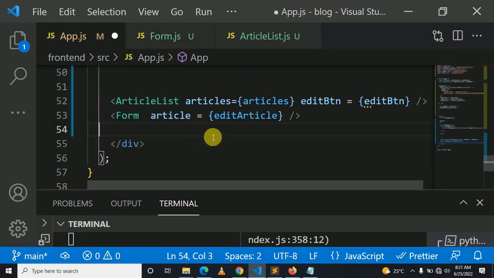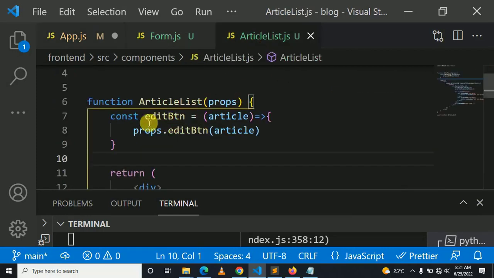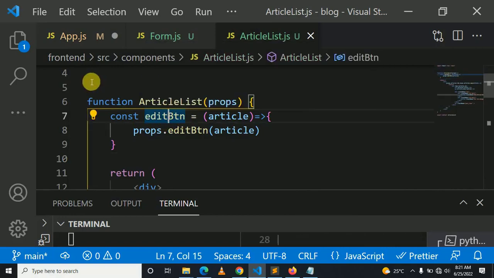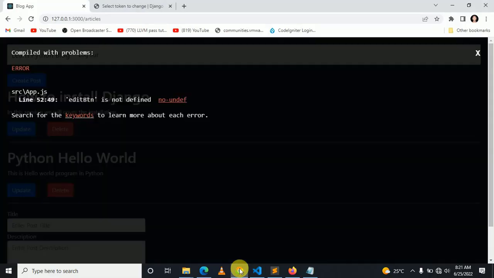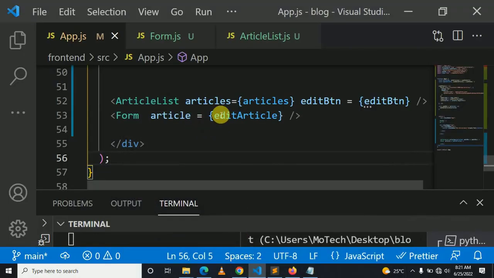Okay, here it is, editBtn. Why does it say cannot find editBtn? Okay, const editBtn, Ctrl S to save changes. So I think there is something wrong here.